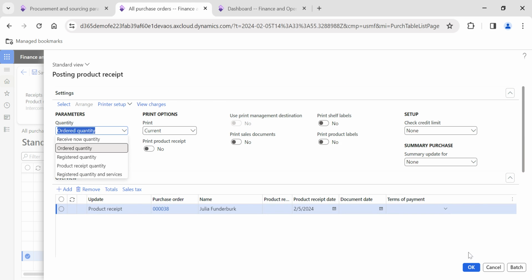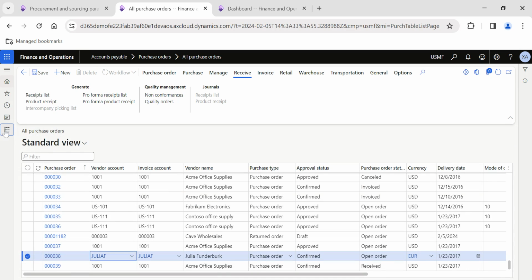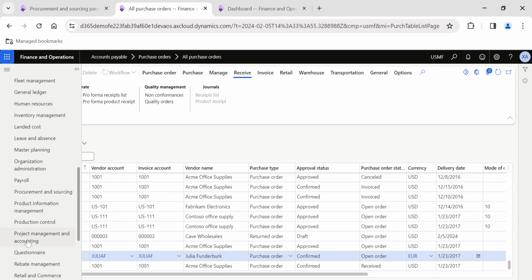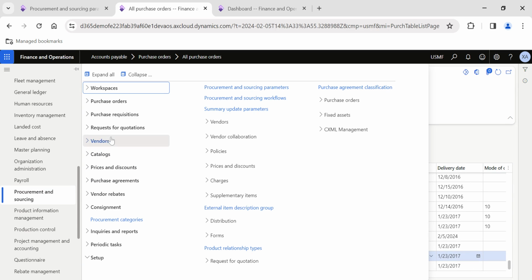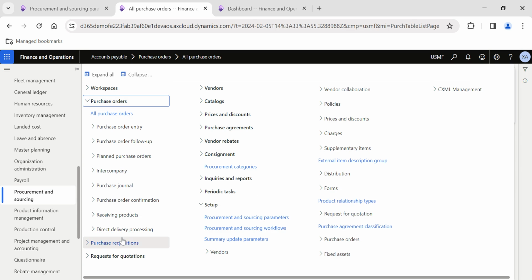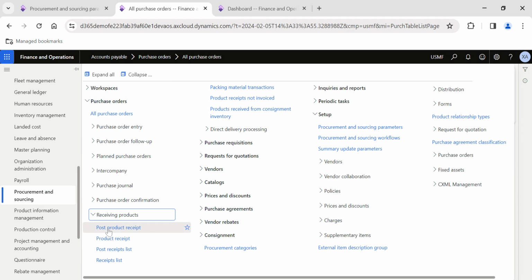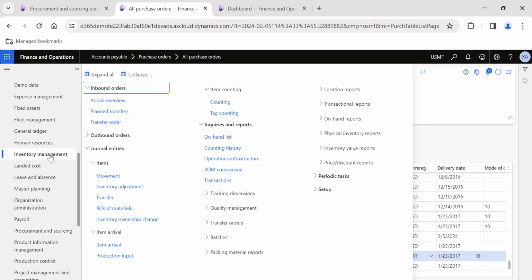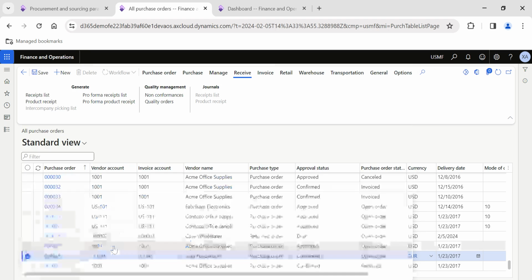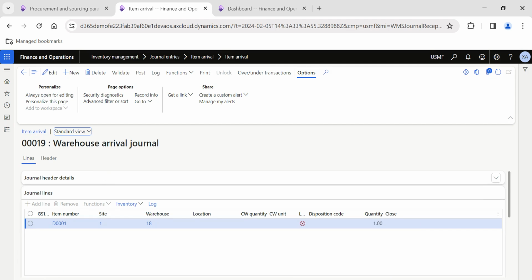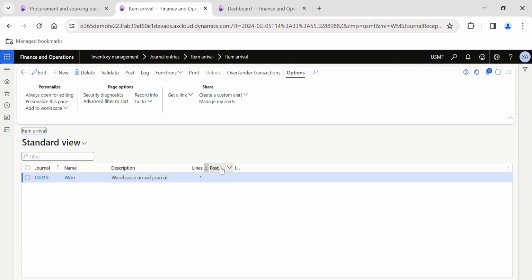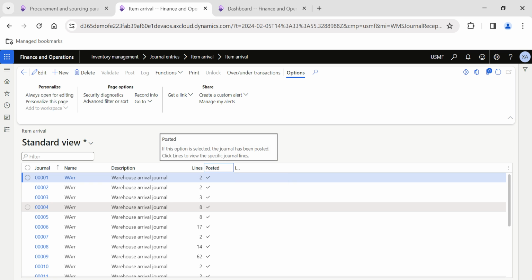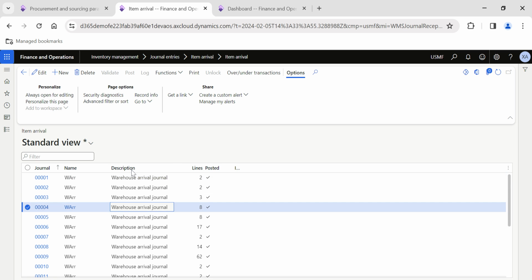ordered quantity or not. Let's say product receipt can be posted from multiple pages, possibly from procurement and sourcing. If I go to procurement and sourcing, you can close it from receiving products. The post product receipt option can be used, or directly from the purchase order. Also we made a video regarding the item arrival. Item arrival is another option using which you can post the product receipt. I am not going to talk in detail about it, but let's say I'm going to create an item arrival, these are posted, right?